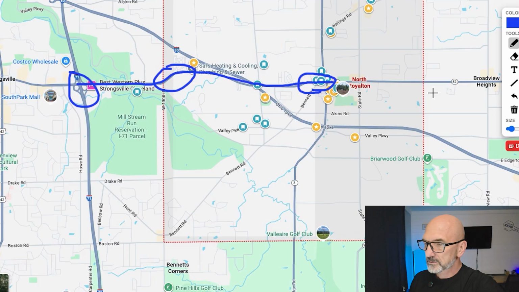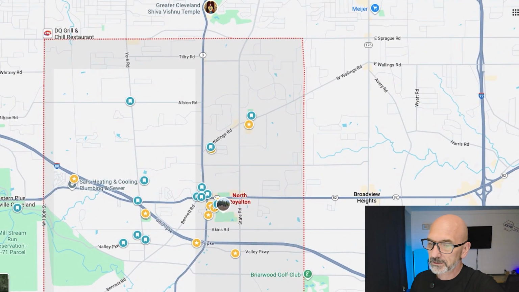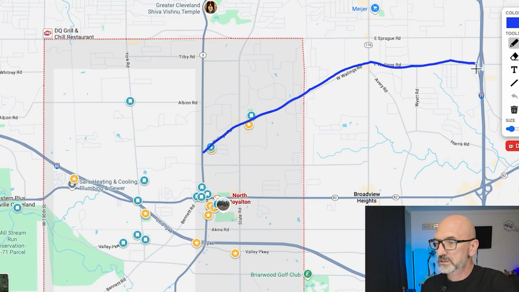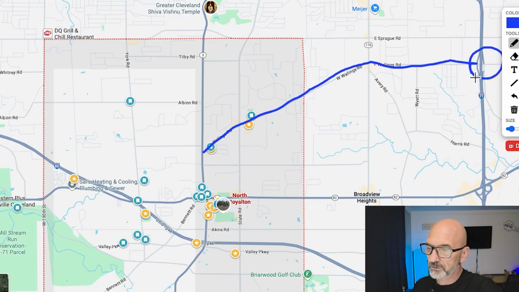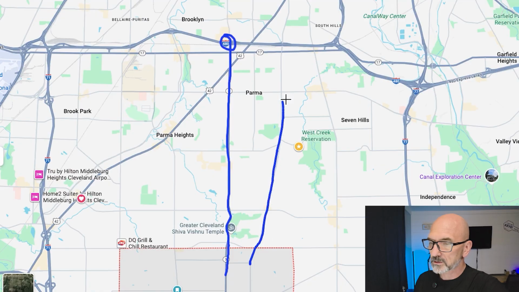And then you've got 77. So in order to get to 77, depending on where you're at, either way, you're taking Wallings Road to get on 77. Wallings Road, again, is another 2-lane road that you're going to run into a little bit of traffic on as well. And to get up from North Royalton to 480, if you live on this end of town, you're looking at taking Route 3 all the way up to get access, or State Road up to get access to 480.